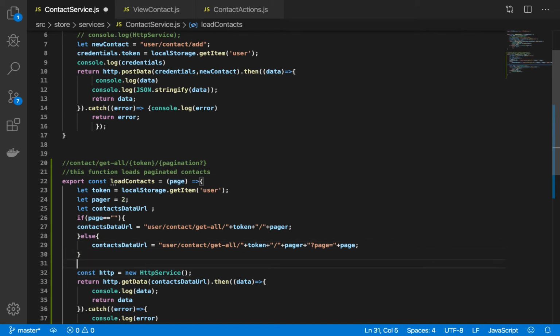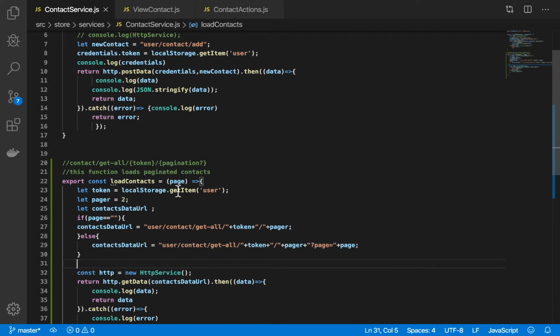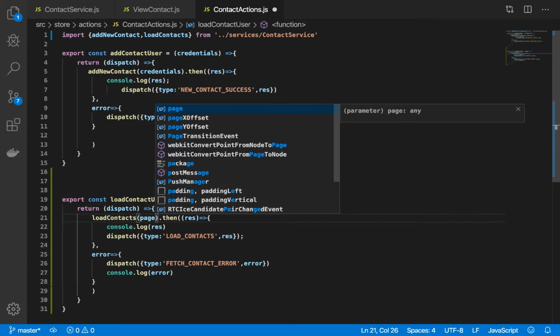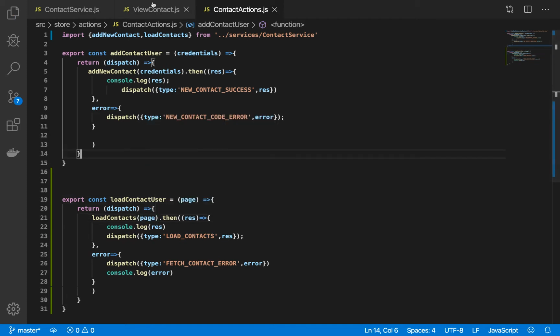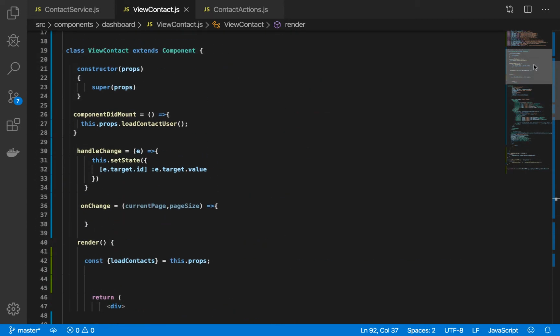Now that we have done this, we are going to go into our contact actions, and our load contact user will have to take a parameter here, because from our contact service you can see we have page here. So let's pass page here, guys. We are going to pass page in our load contact user, and that is going to flow down to our load contact service. We're passing page, and that is going to bring us here. What we are going to do here is really simple.